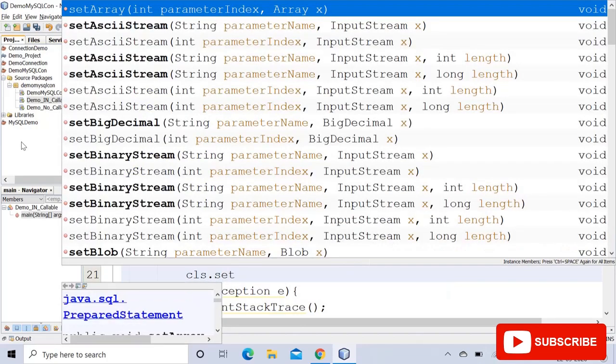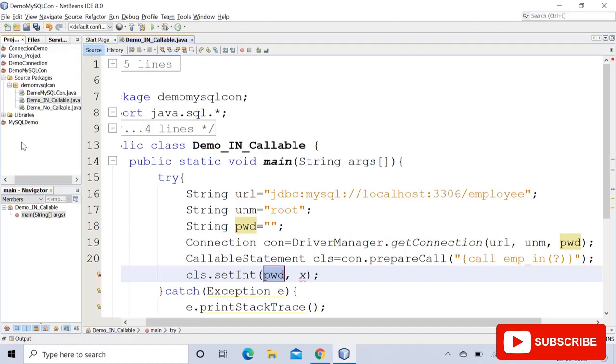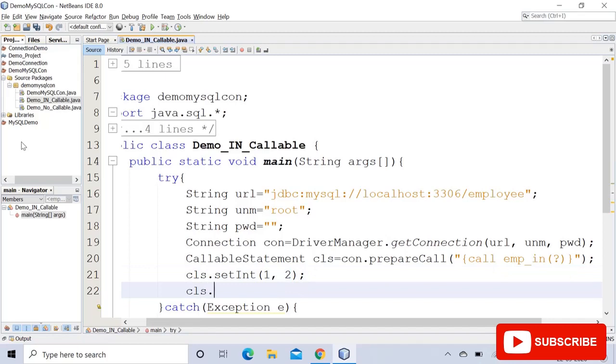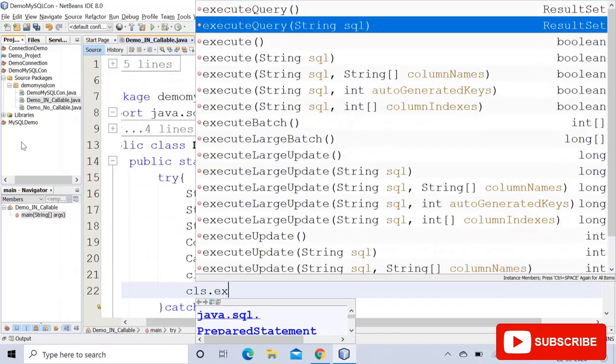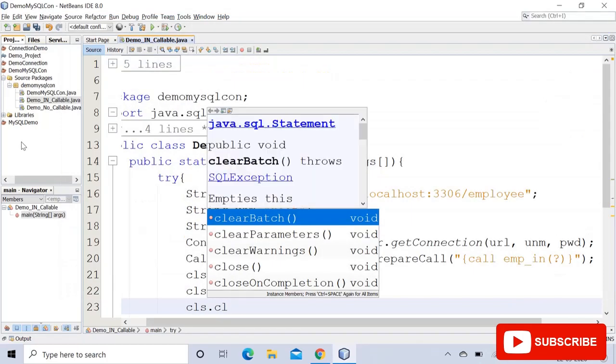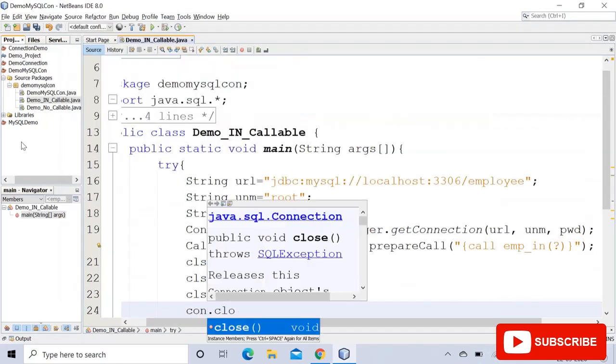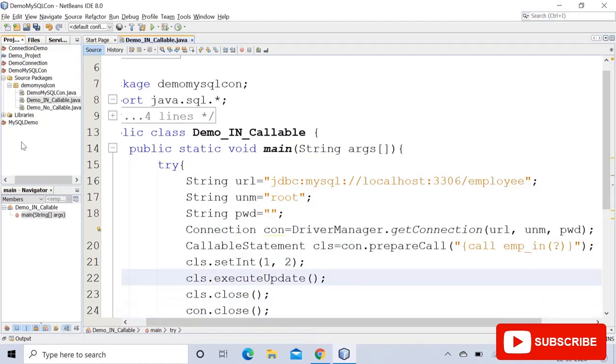My ID is in int format, so I use the setInt method to set the ID. My first parameter is 1, and the value is 2, meaning the second indexed employee. And here I call executeUpdate because I want to update the database table through this emp_in procedure. Here I close the connection and close the callable statement.